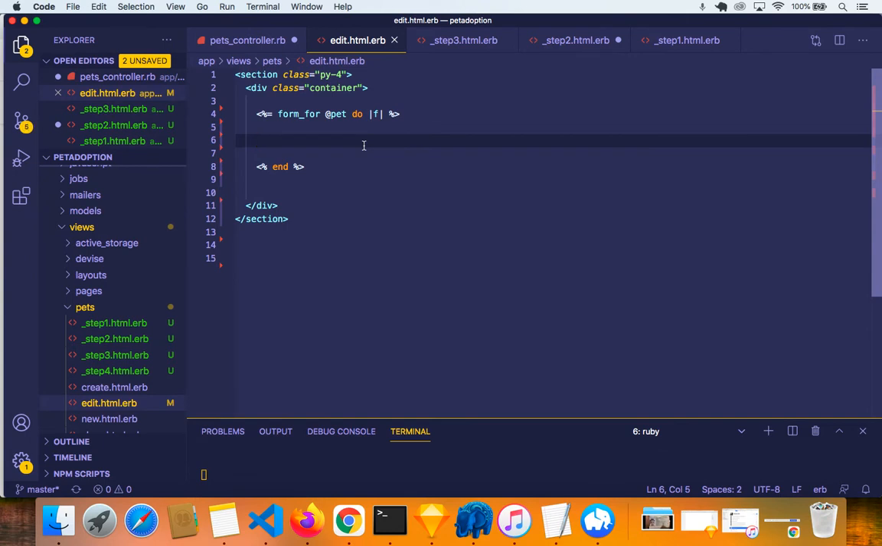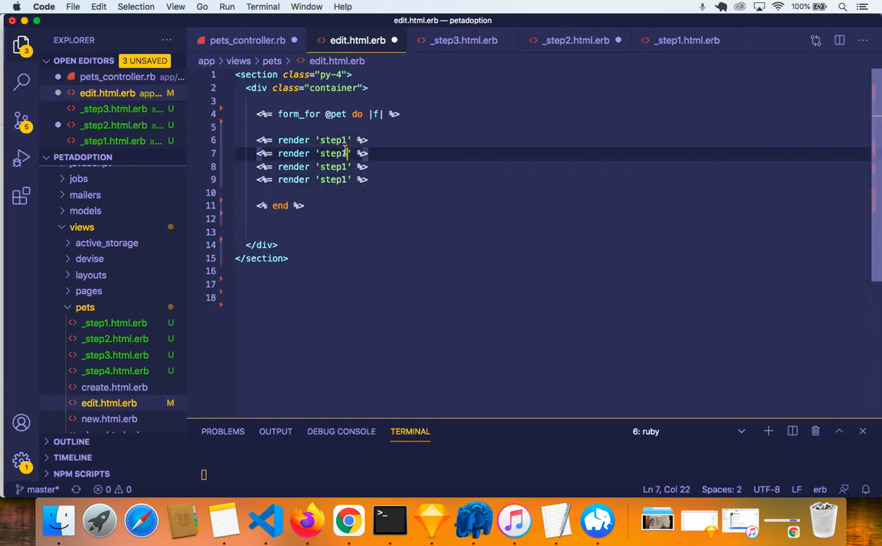So over here, I'm gonna add some render. So we're gonna render the partial of step 1. We don't need to put the underscore. We just say render partial step 1. Copy, paste, paste, paste. Step 2, and step 3, and then step 4. So now we got all these partials. That's great. So let's see how it looks now.